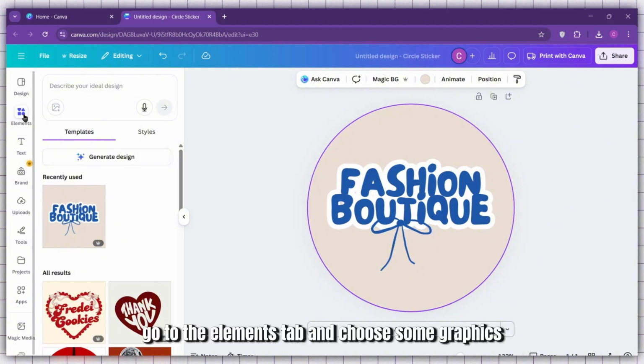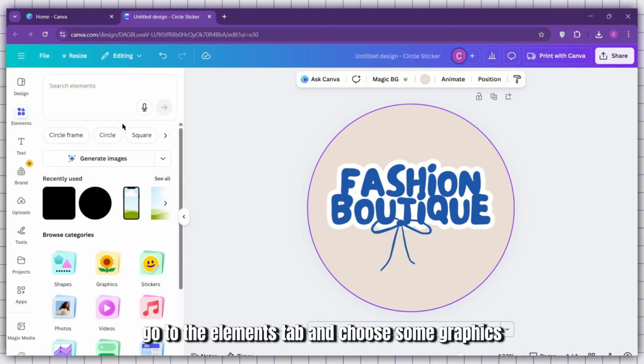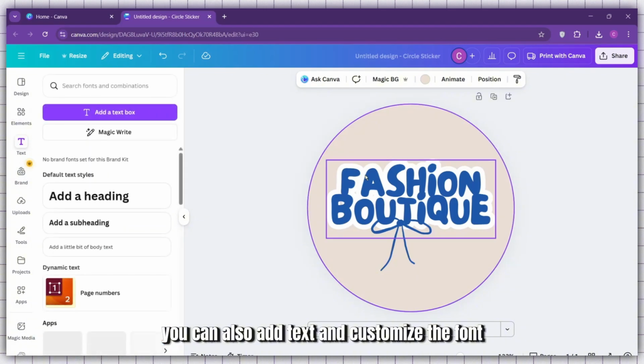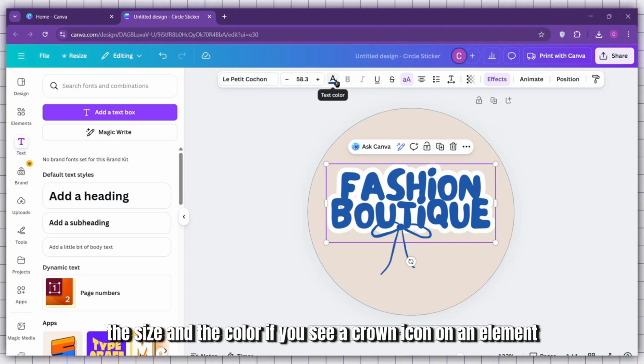Go to the Elements tab and choose some graphics, icons, or illustrations if you like. You can also add text and customize the font, the size, and the color.